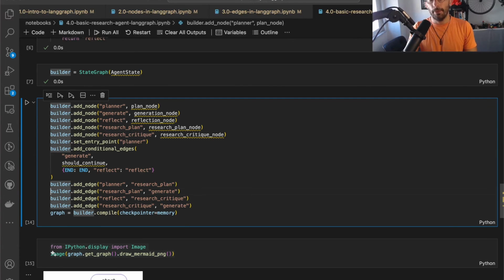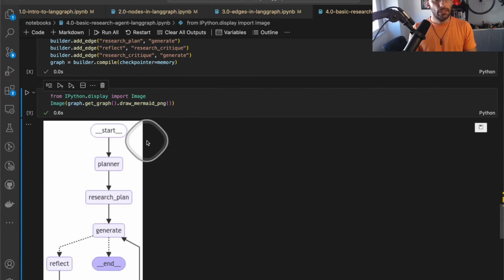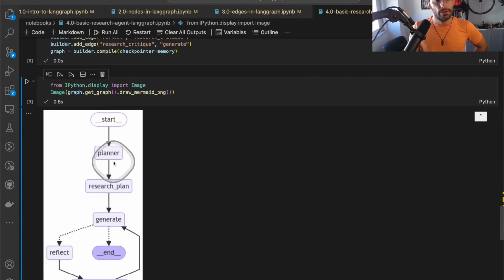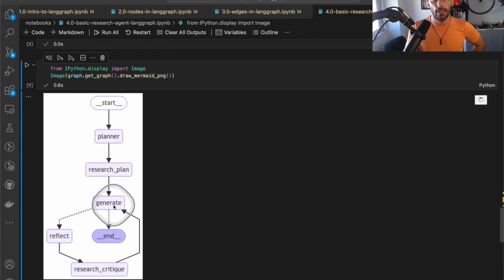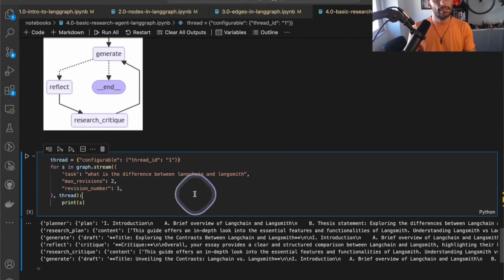We're going to compile the graph, right? So if I run this and then I run this, we can check out the graph. So it starts, we send that to the planner, send that to the research plan, and then we generate the first essay. Then we reflect on it, critique it, generate, reflect, critique, generate, reflect, critique, generate, until we reach the end. And now we can initialize that.